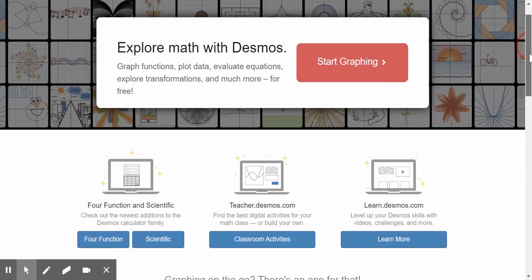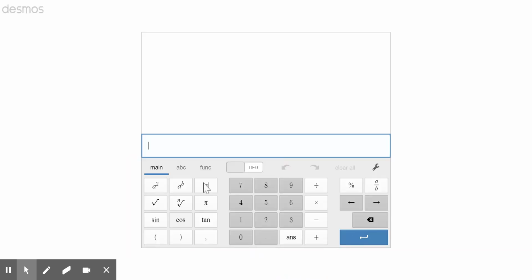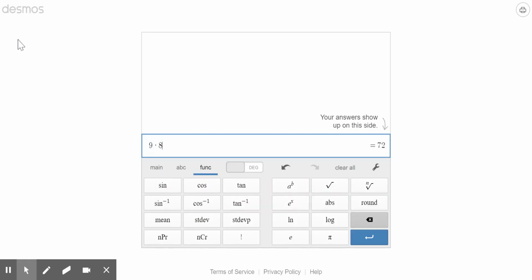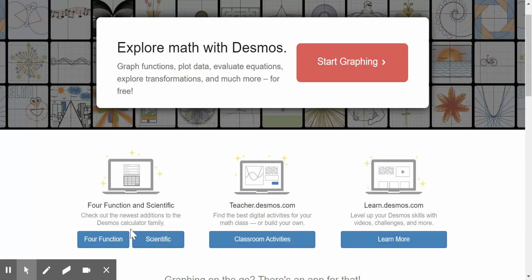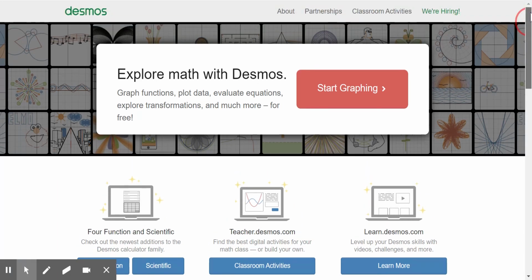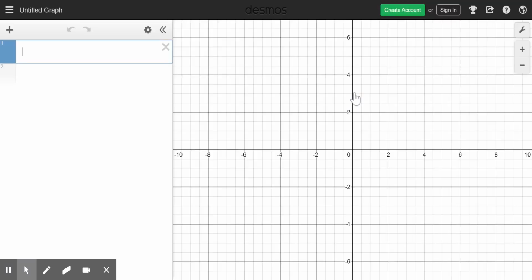This is what the page looks like as I shoot this video, but I'm sure it will change from time to time. Desmos has some different calculators, and they're good. There are a lot of good free calculators as well, and this is just another good scientific calculator with some different functionalities. You can have a basic 4-function calculator as well. You can see that there's some teacher activities and things along these lines, but the real strength of Desmos is the graphing utility. So I'm going to hit start graphing here, and that will bring me into Desmos's graphing utility.